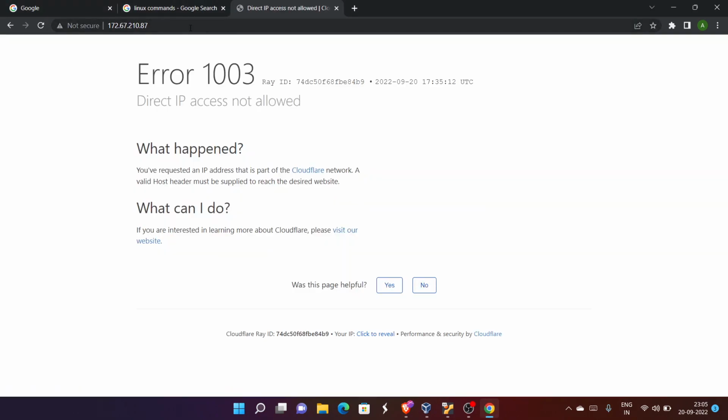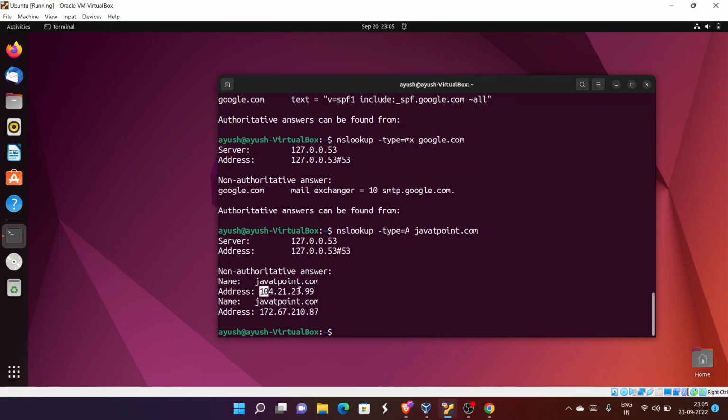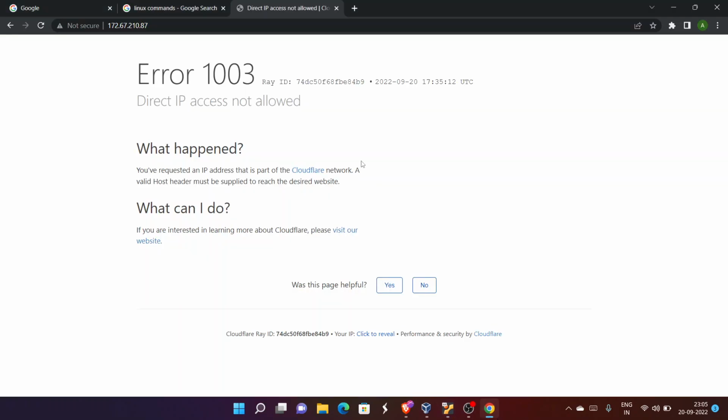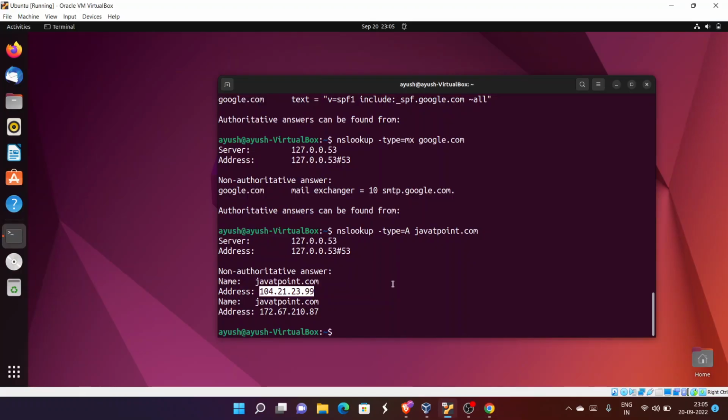Here you can see direct IP access is not allowed for Javatpoint. Let me check the other IP address. It will throw the same error, I think. Let's see what happens. Okay, same thing: direct IP access is not allowed. So I hope you got it, how you can find the different records using the nslookup command.